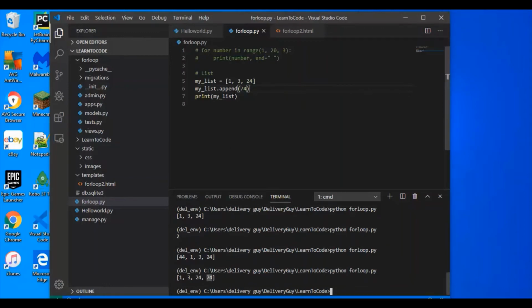And we can remove as well. So if we want to remove something from the end of the list, we can just do pop. So if we do pop, and that will remove, well, that's going to remove the 24 from the list. So let's do that. There we go. All we've got now is 1 and 3.